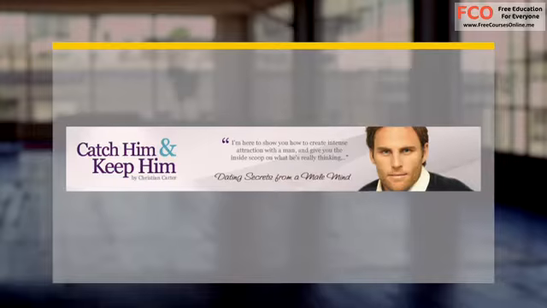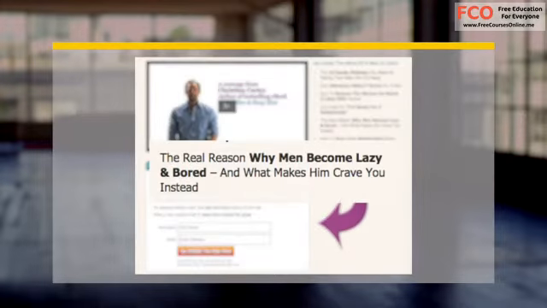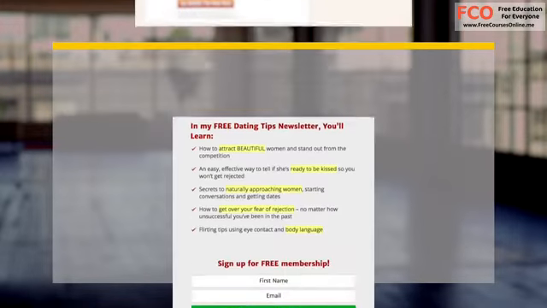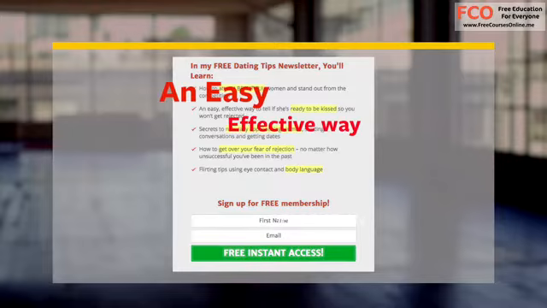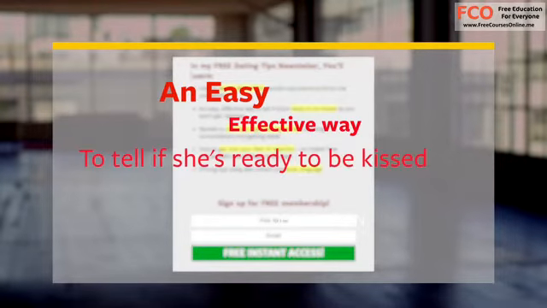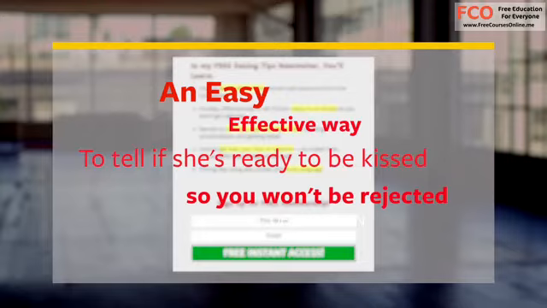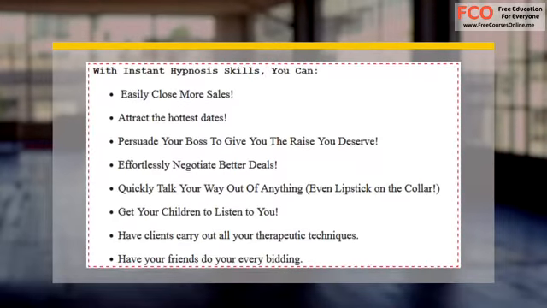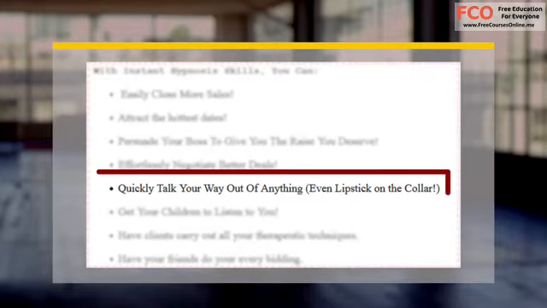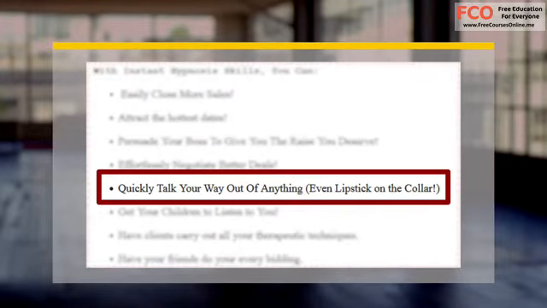Here's a few more examples. Catch him and keep him. The real reason why men become lazy and bored and what makes him crave you instead. Double your dating. An easy, effective way to tell if she's ready to be kissed so you won't get rejected. And finally, speed hypnosis. Quickly talk your way out of anything, even lipstick on the collar. A little bold, a little over the top, but you see what we're talking about here when we talk about bold copy. That's how you write great bullet points. You take something that's true and you communicate it boldly.